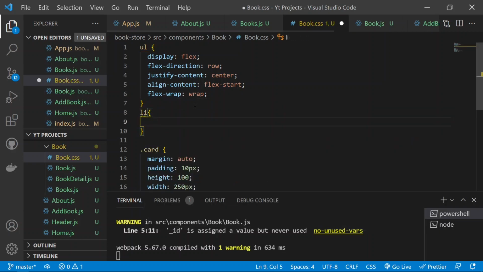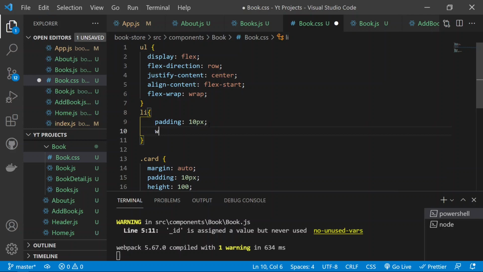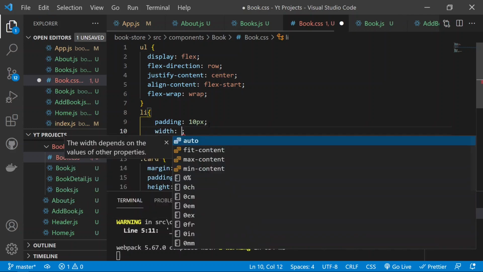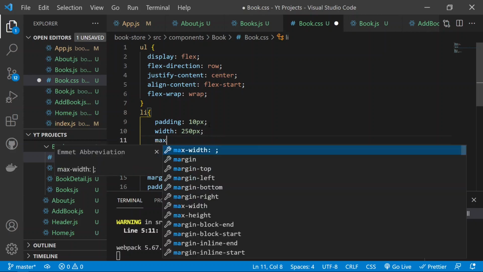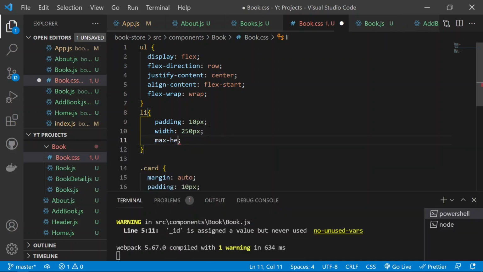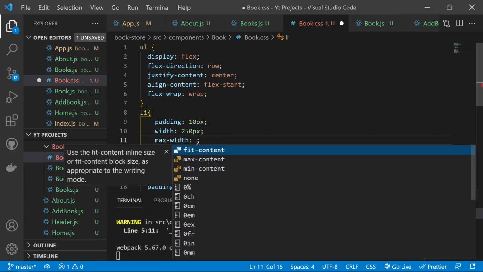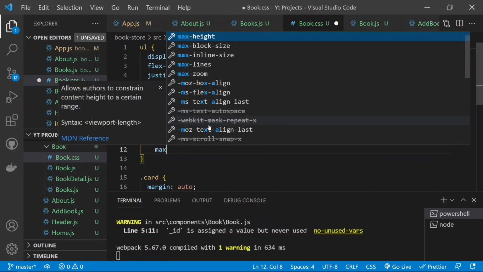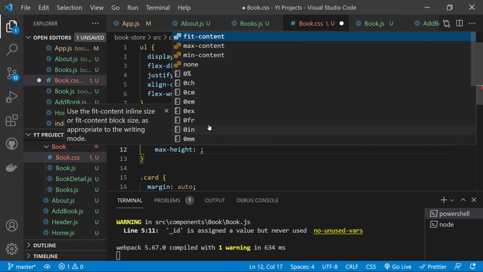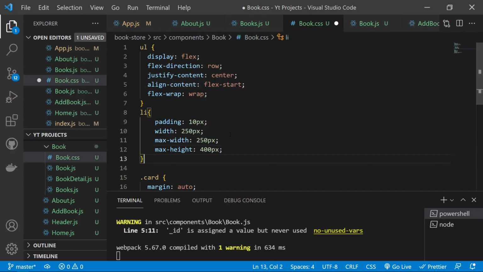Inside the ul there will be an li, and this li will contain a padding of 10 pixels. After this we can move on to the width, and the width of the whole list element will be 250 pixels. Then we can also define a max-width, which can be the same, 250 pixels, and the maximum height can be 400 pixels. So all of the things can be done.